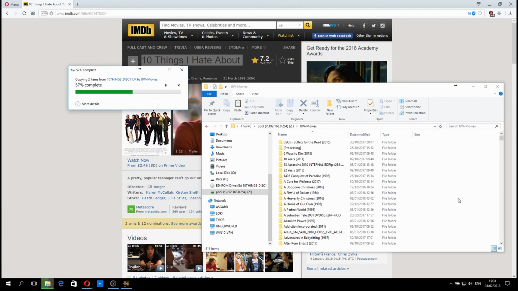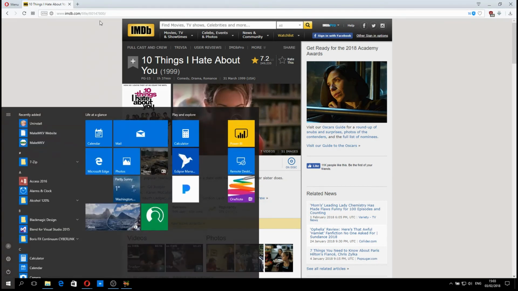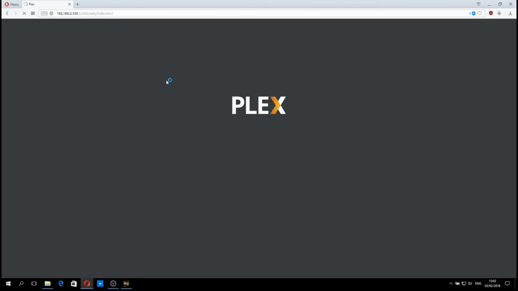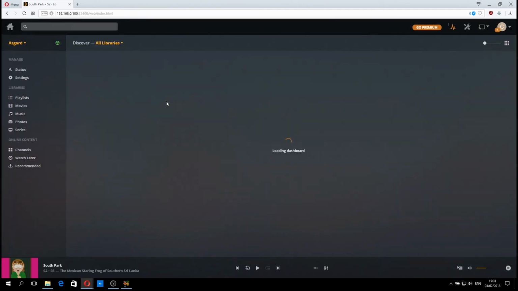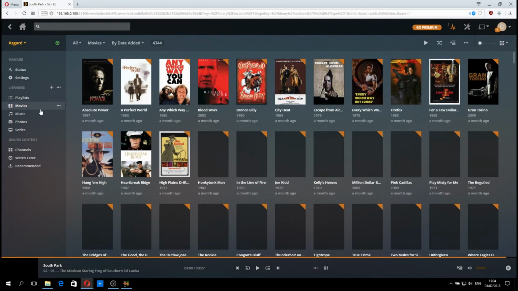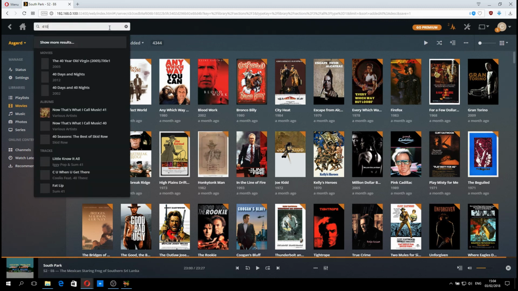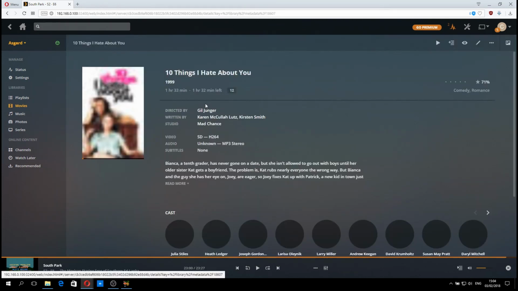My Plex is set to automatically scan for new items, so it should detect that as soon as it's in there. And go to my Plex server. Hopefully it'll show up. Click on movies. And then search for 10, oops, not 14, 10. 10 Things I Hate About You. Click on that. And there we go.